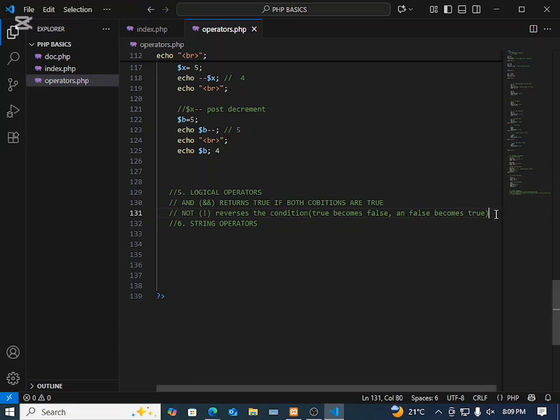Then we have the third one. We call it or. We represent it like that. So these are the three logical operators. And or returns true if one condition is true.